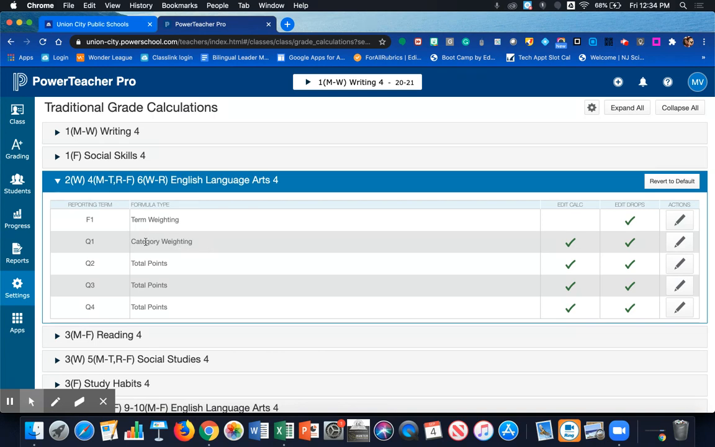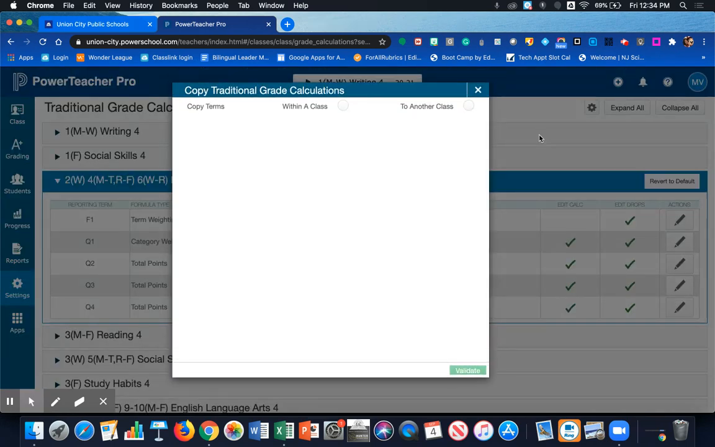Now I need to make sure that these categories and these weights are the same for quarter 2, quarter 3, and quarter 4. But instead of going in and doing that manually, PowerTeacher Pro has an excellent feature where you can copy. So to do that, you're going to come up here to this gear shift in the top right-hand side of your page, click on your gear shift, and you'll see that there is a drop-down menu that says Copy Traditional Grade Calculations. I'm going to click on that. That opens up another window for us.